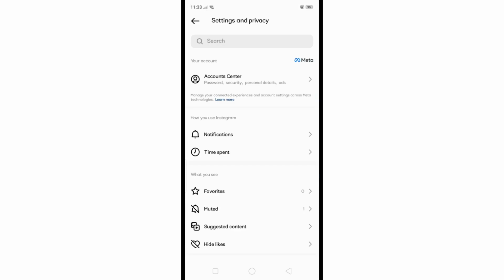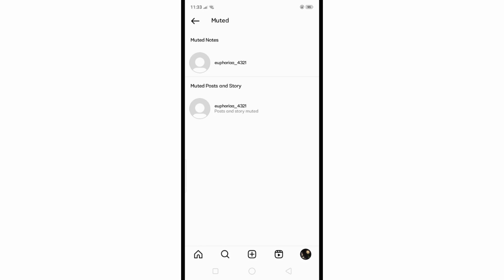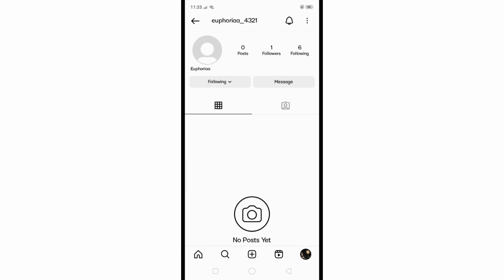So from here, tap on muted here, and then after that, this is where you can see all the accounts or users you've muted on Instagram. And if you want to unmute notes on this specific user, then all you have to do is simply tap on their username here, and doing so will take you to their profile right here.